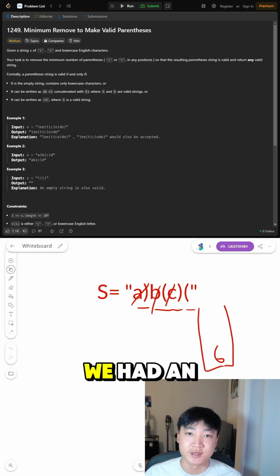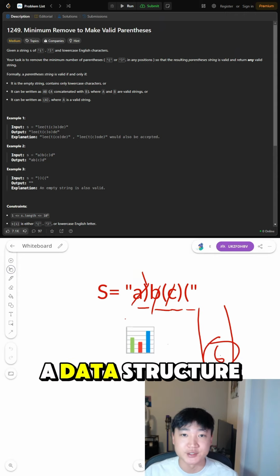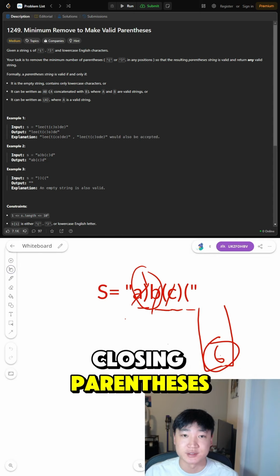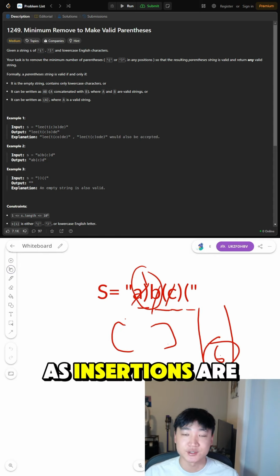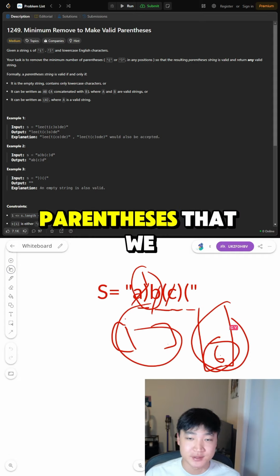At the end, you'll notice that we had an invalid closing parenthesis at index 1, and we still have index 6 within our stack. So we need a data structure where we can store these invalid closing parentheses. We can use a hash set in this case, as insertions are O(1). So by the end, you will be left with the hash set and a stack, and these are the indices of the invalid parentheses that we want to remove.